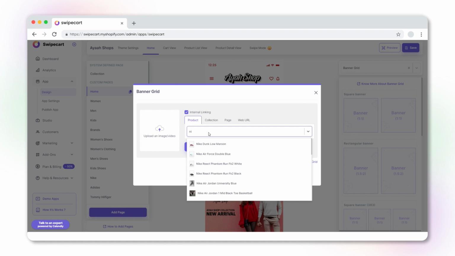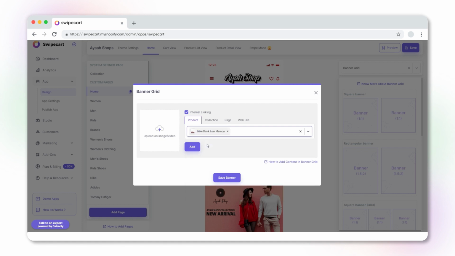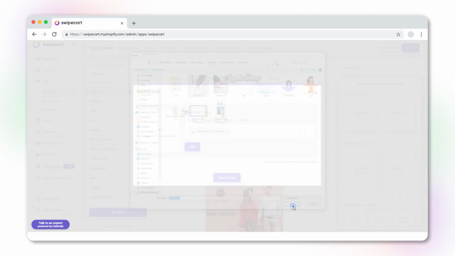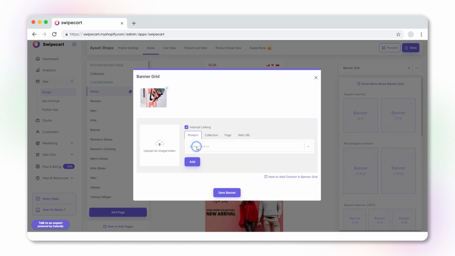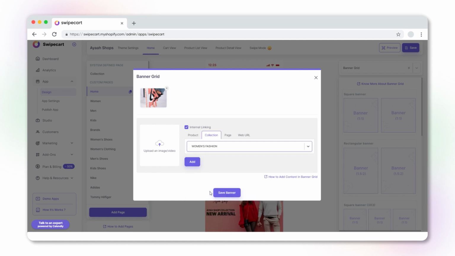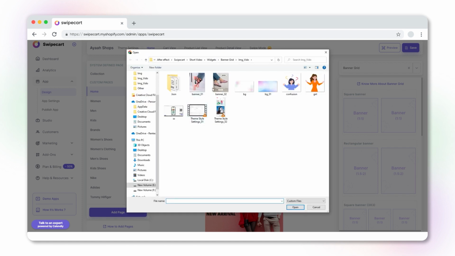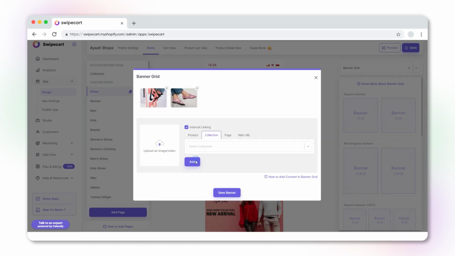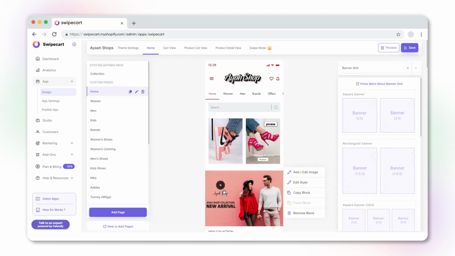Click the Upload an Image/Video section and add the file from your computer. Now, select the page to which you want to link the banner to. Select Add. The first banner is added. Now, repeat the same action for the second banner. Once the configuration is complete, click Submit.